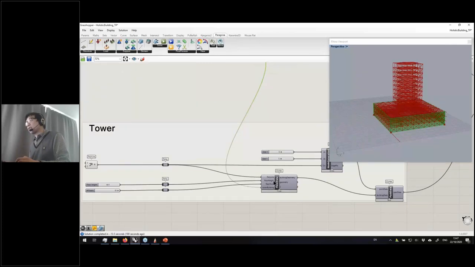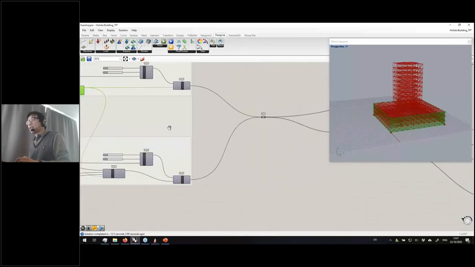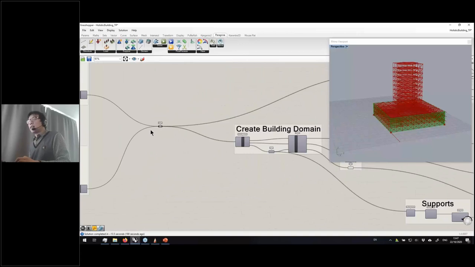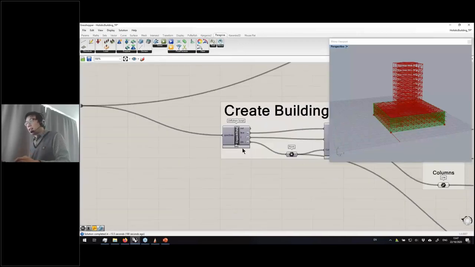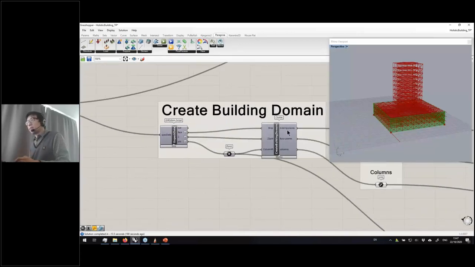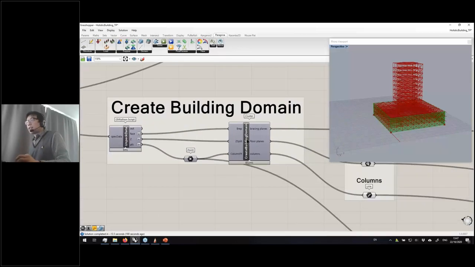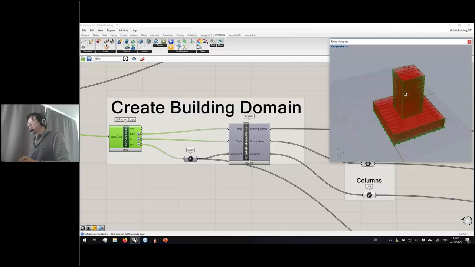And same here for the second block, and then all this data will be gathered together and then supplied to this create building domain component. So basically, what this component needs is all the faces and all the splits. So you need to provide two tubes or several tubes. And then you only need to know what the split coordinates are.